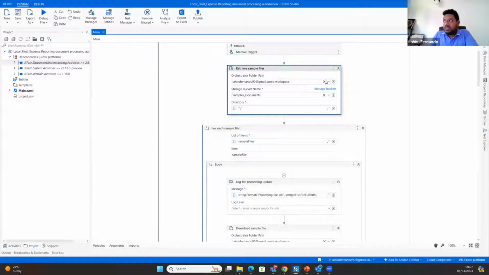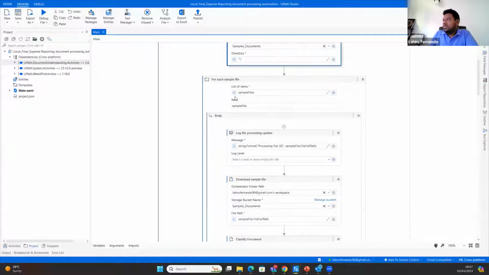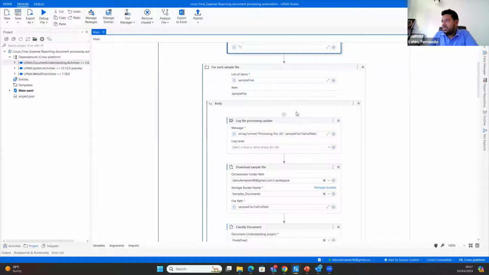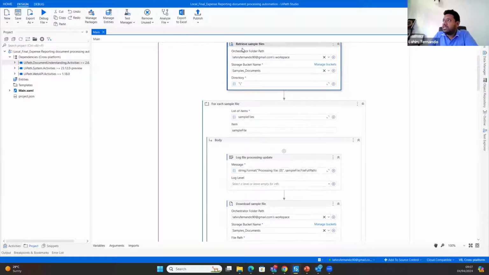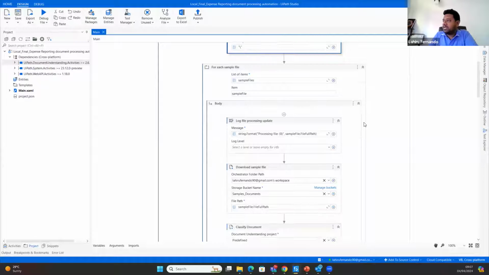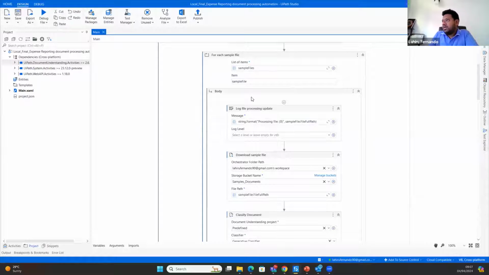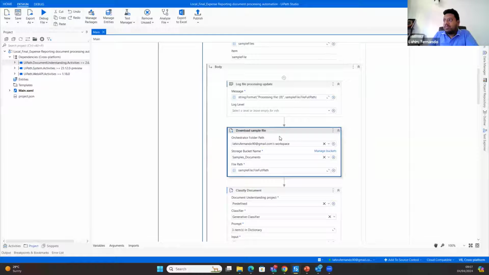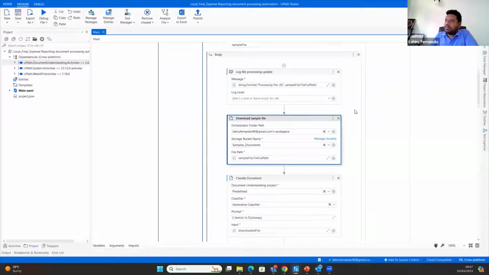So this is just one way of doing it, but if you have your data in other places like SharePoint, Google Drive, you can still use those activities and get your documents into your workflow. So now let's use this for each loop to loop through the document list that we get as part of this activity output. The first thing we are going to do is download that file into a local folder so that we can process it.